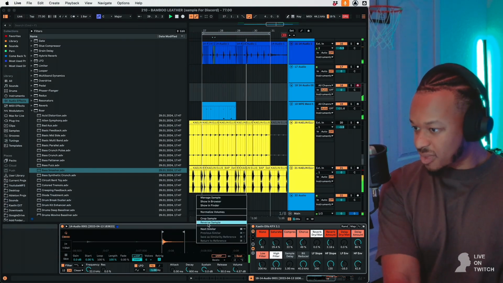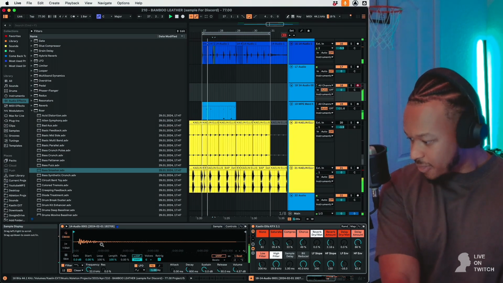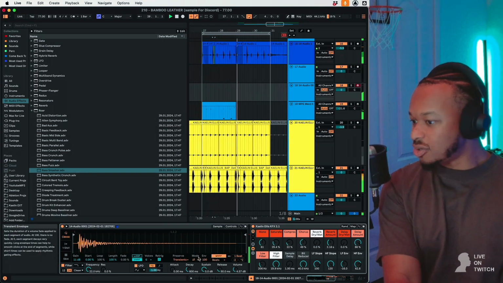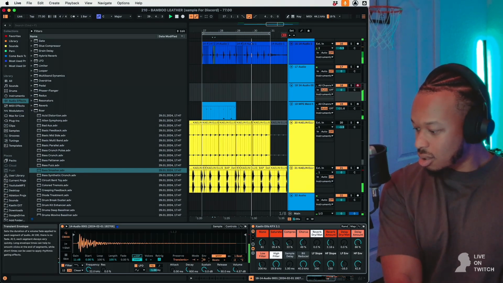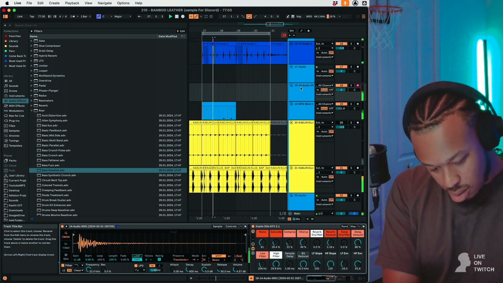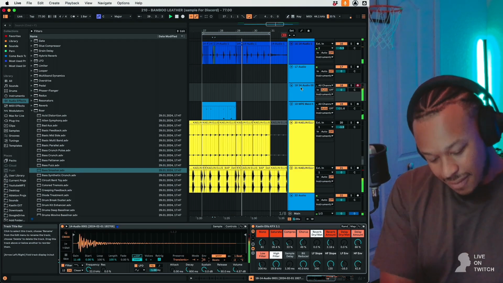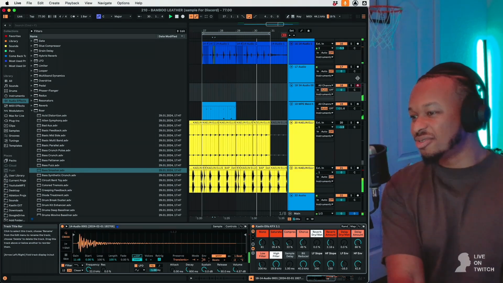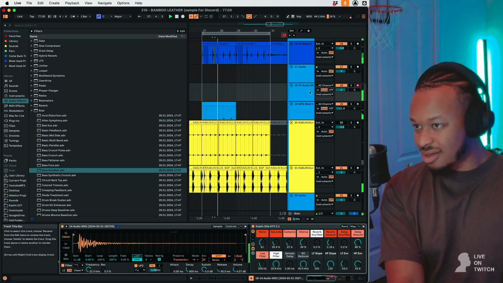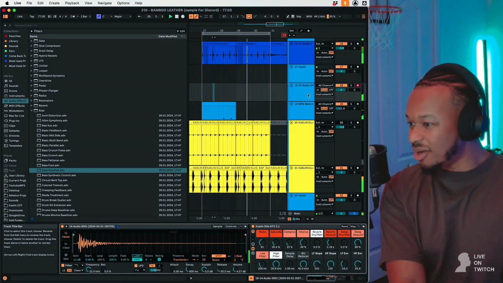Oh, what if I crop that? Normalize. I'm gonna shorten it. Ooh, this is kind of cool. I ended up making some stuff with this. Wait, what if I go back to?